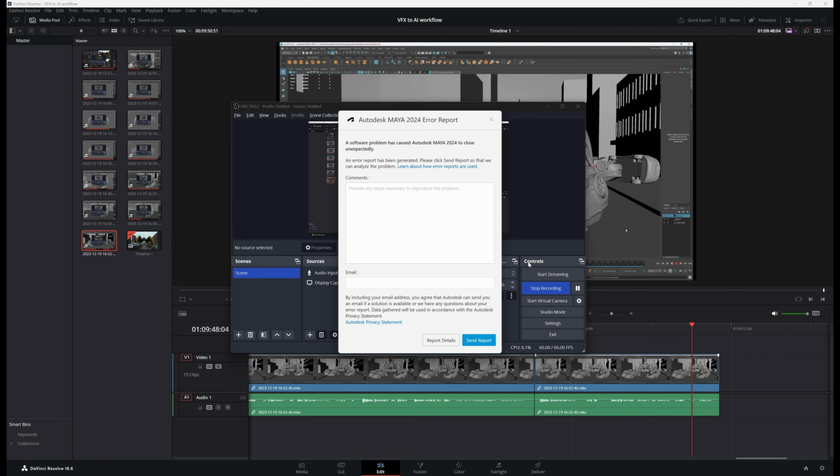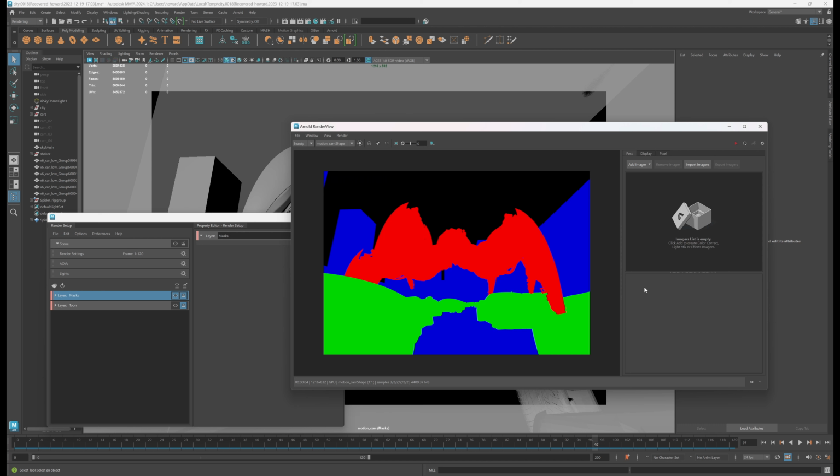What I found... come on, Maya. So Maya crashing, as we all know, happens, and so far, at least I found with my super limited use of Arnold, it's very buggy and crashes all the time.